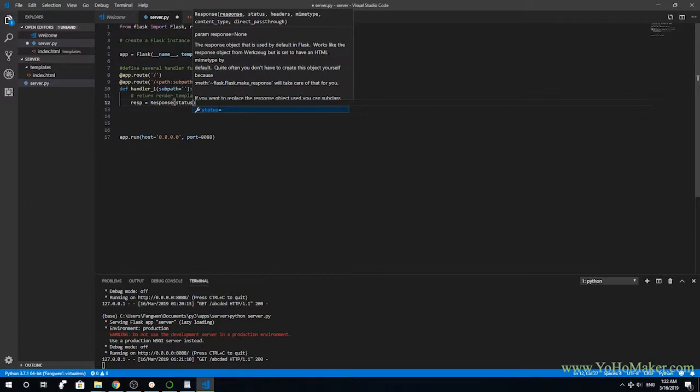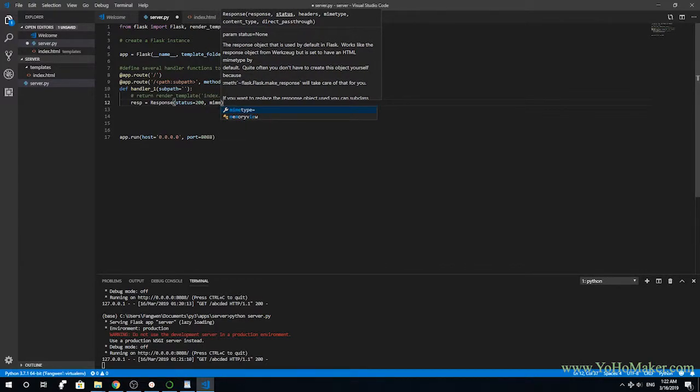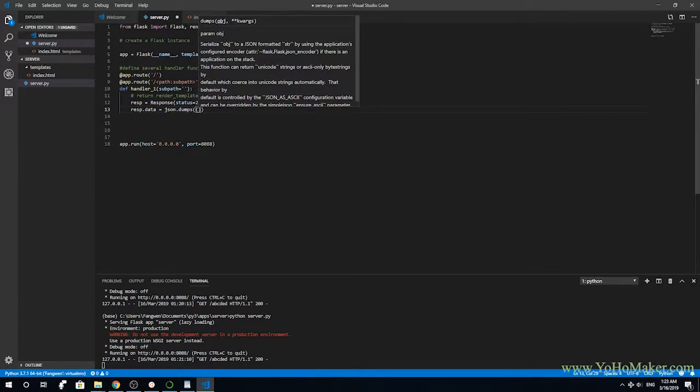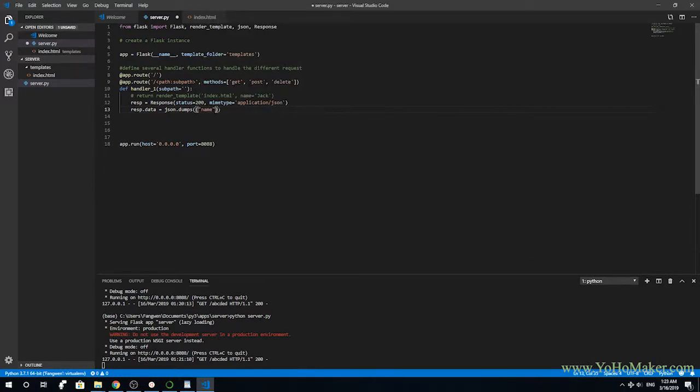In this response, we can define the network status to 100. That means it's okay, and the mime type to application JSON. This is very important, and we can define our resp.data to be the new JSON string. How to do that? Use JSON.dumps. Here, the parameter is a real JSON. For example, name, and our name is, for example, Rod, and we can return this resp.